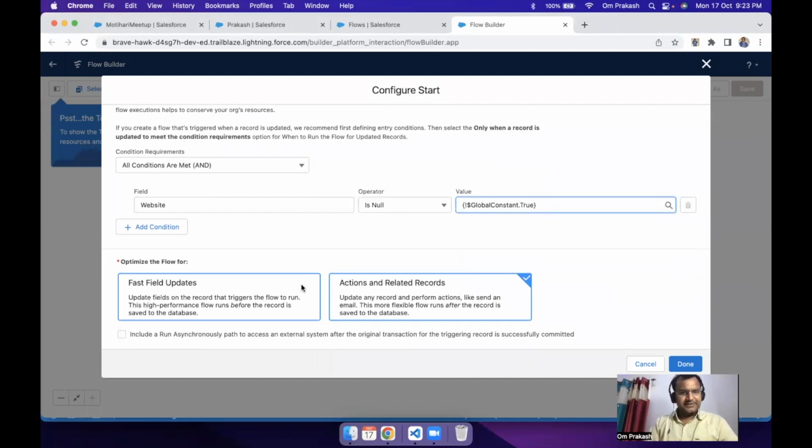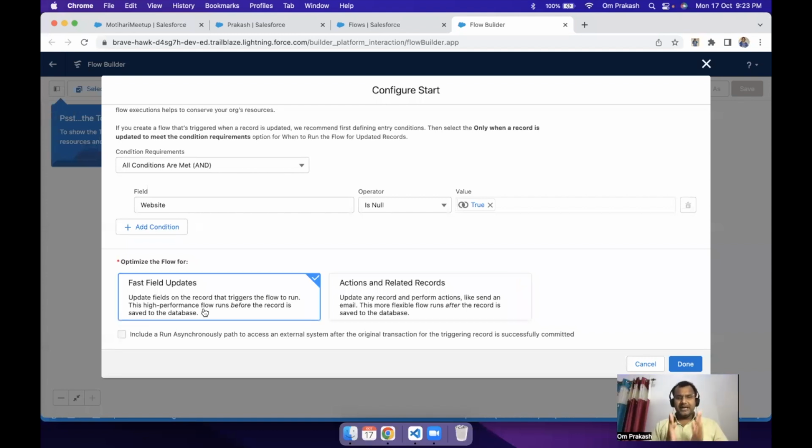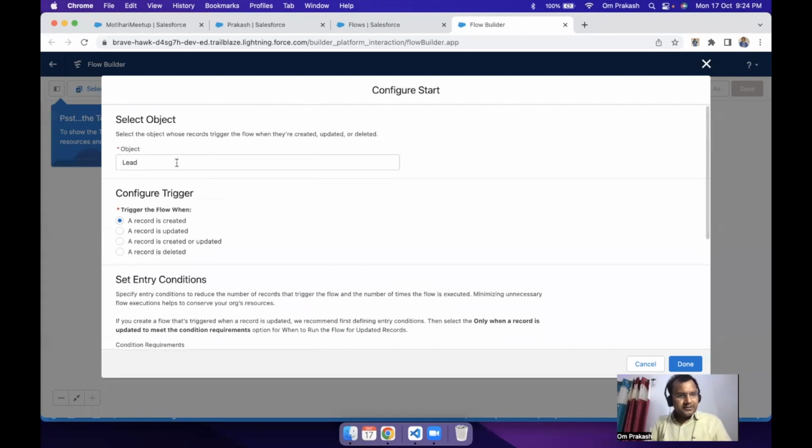And here you need to take a call. Fast field updates or related records. Here we have to update the same record. Update fields on the record that triggers the flow to run. The high performance flow runs before the record is saved. This is also called before trigger. Okay, here we are going to update the same lead record which was the cause of this flow triggering.